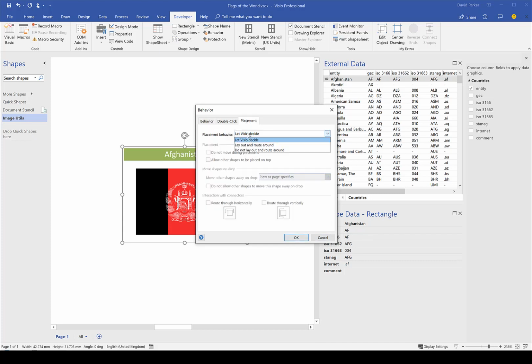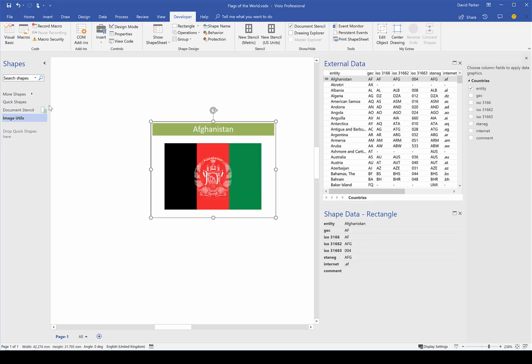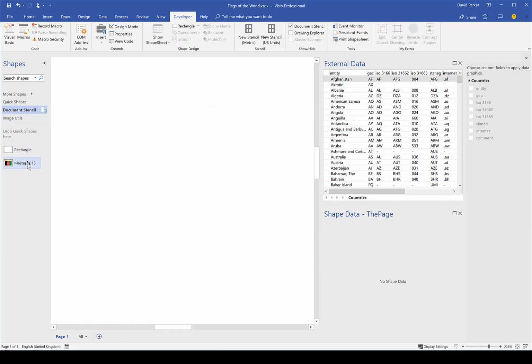So I'll just do OK on that in a moment. But placement, I want any connector lines to go around it. So I'm going to do OK on that. So I've now got my flag shape. And the easiest thing to do is just to drag that onto the document stencil. And we'll call that flag of the world. And maybe I ought to have spaces in there so that it looks a bit prettier.